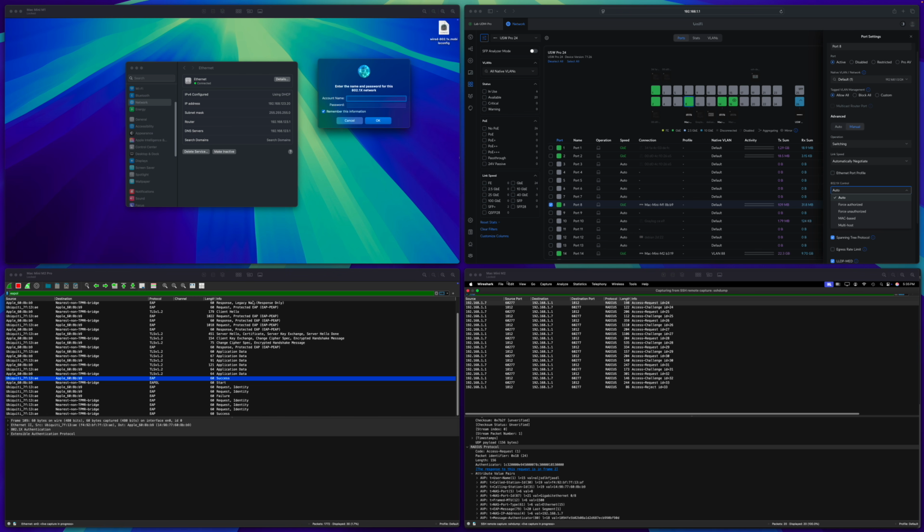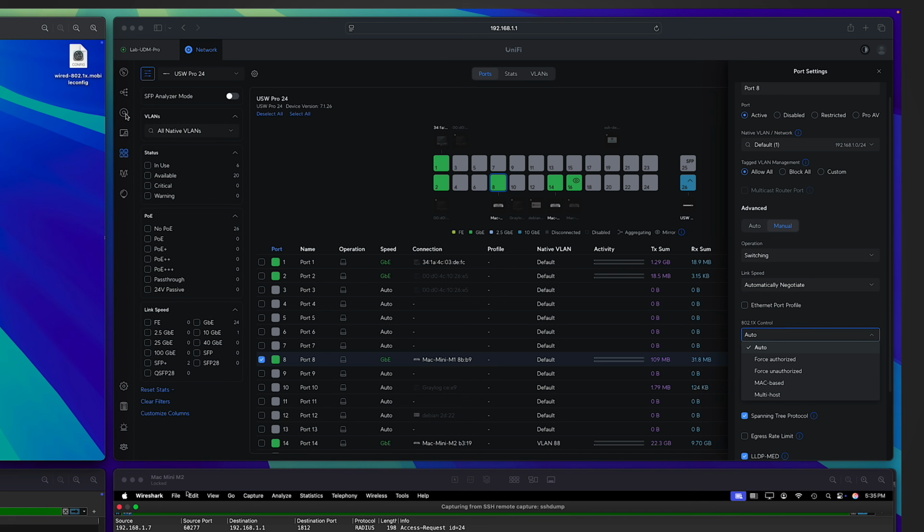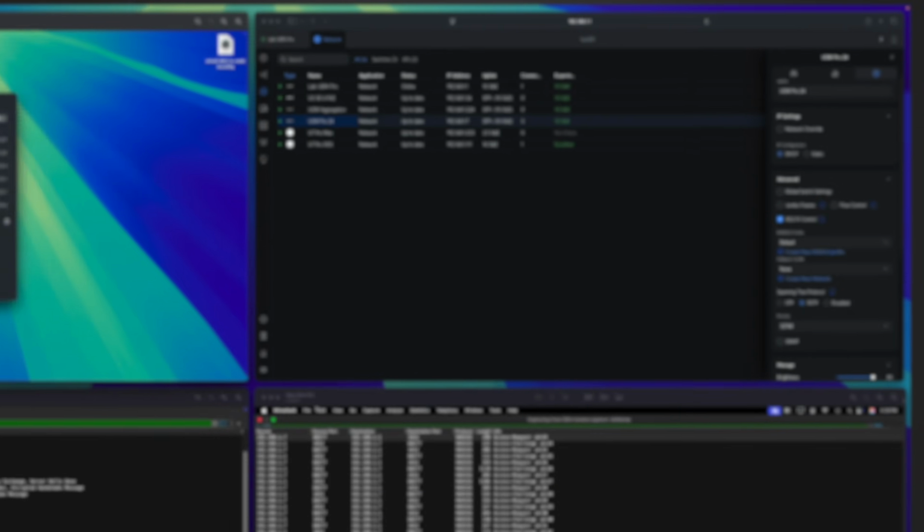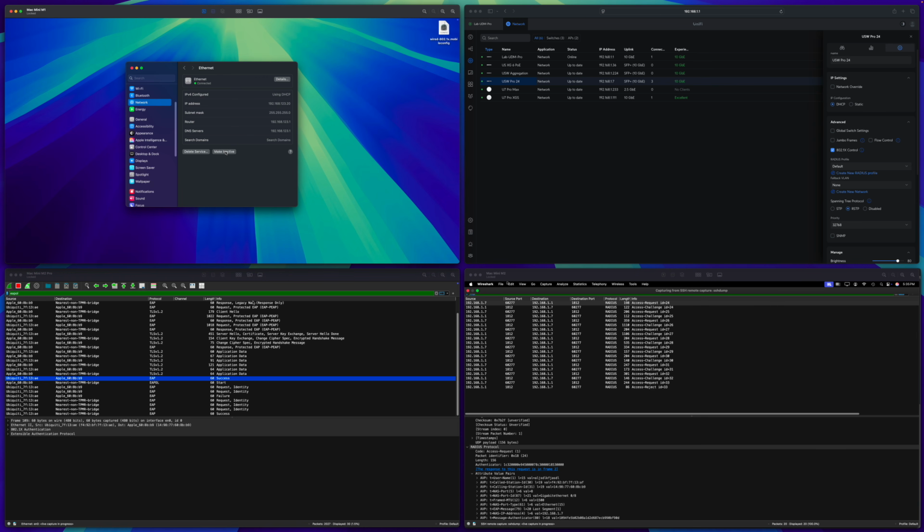But if the client fails the authentication, if a fallback VLAN is configured, the client is placed there. If no fallback VLAN, the port stays blocked. So let me show you that scenario, where I don't have a guest VLAN configured. Let me go back to the switch and change the fallback VLAN to none. Apply changes. Then for this Ethernet port, let me make it inactive, then make it active again.